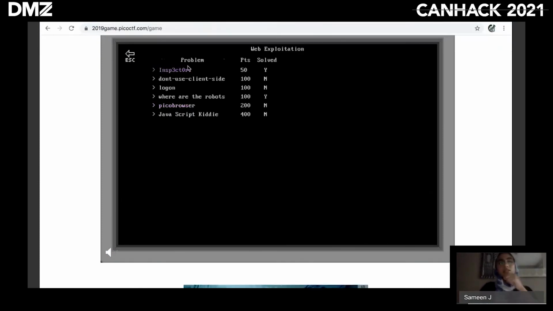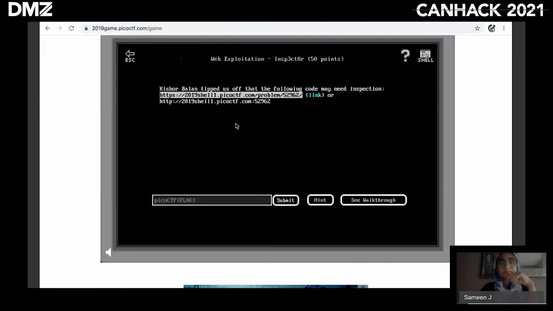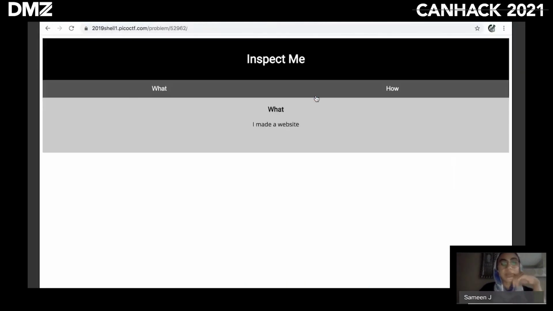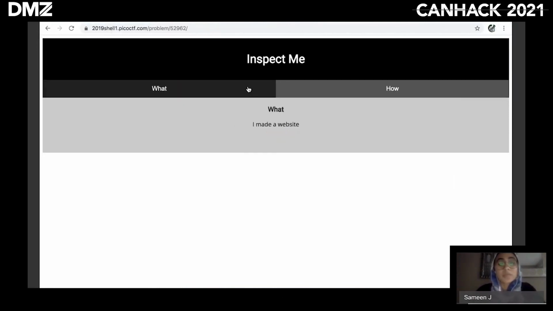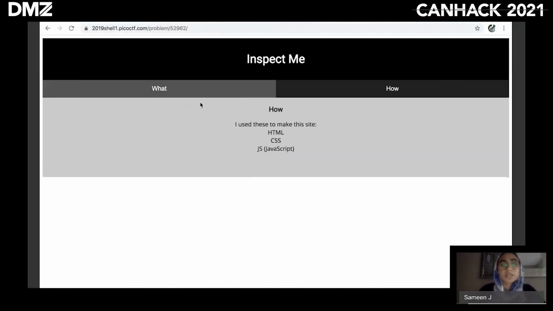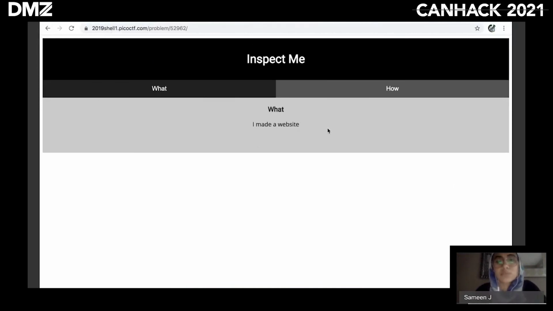So let's try this inspector problem. Let's go to the link, the web page. Okay, so here's a web page. I made a website using HTML, CSS, and JavaScript. Let's say you were faced with this problem. I don't really see any problems currently on the page. Does anyone have any idea of how I can approach this problem?